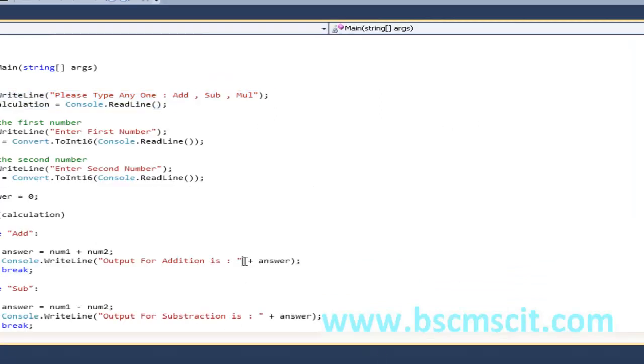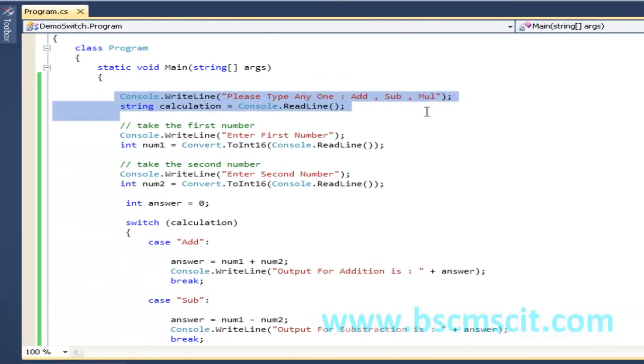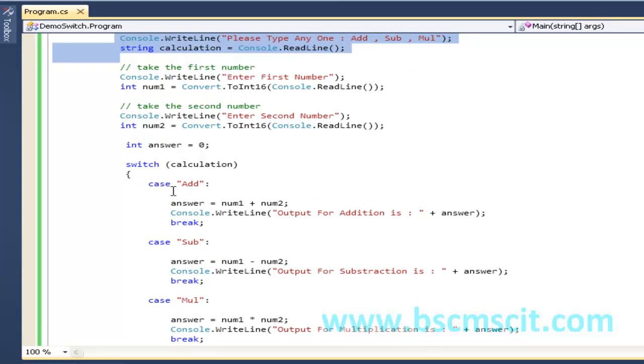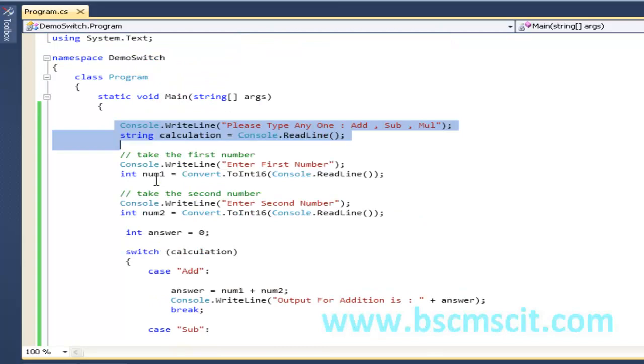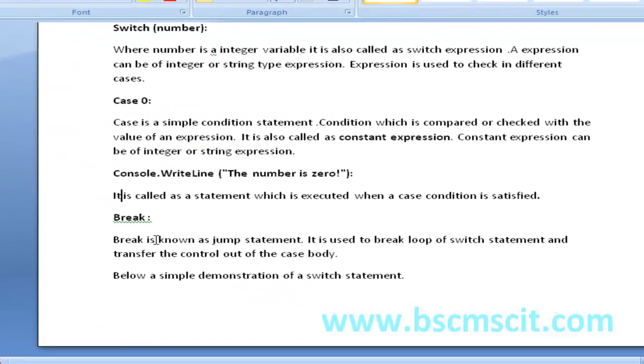The same code also you can present in your exam, like we just saw how we executed the different conditions, how we have performed an action based on different conditions by using a switch statement. So this is how you should present your answer.